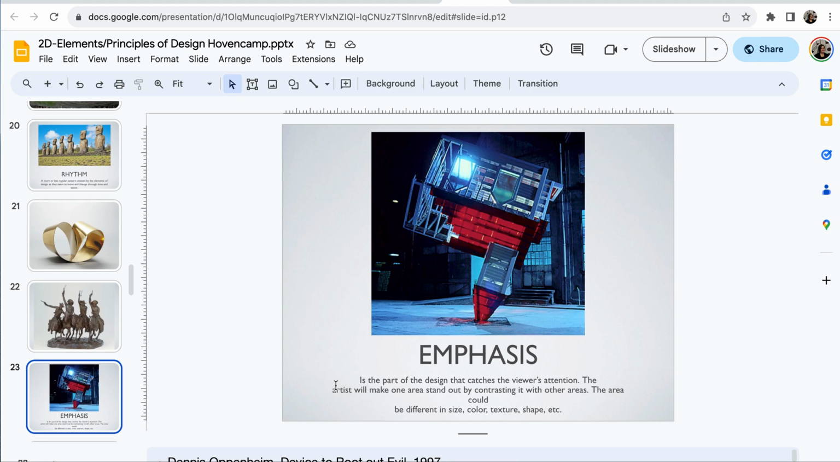Emphasis. Emphasis can also be interchanged with the term focal point. We find this a lot in art. Emphasis is the part of design that catches the viewer's attention. The artist will make one area stand out by contrasting it with other areas. The area could be different in size, color, texture, shape, etc. So in this case, I would argue there's several points of emphasis. I've had students look at this image and I've had several different answers, which were all valid and correct.